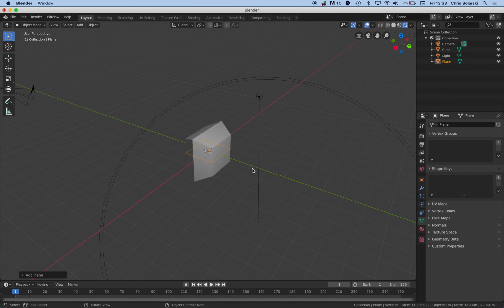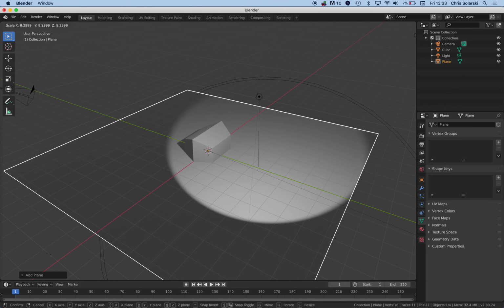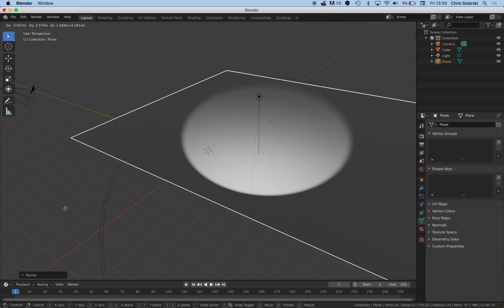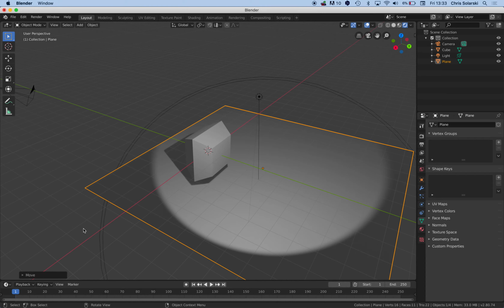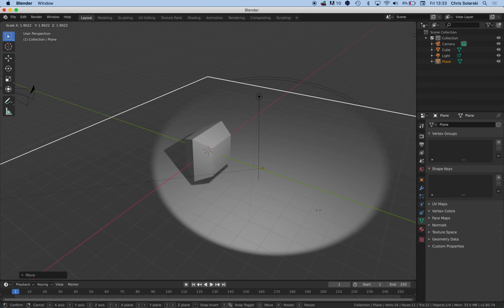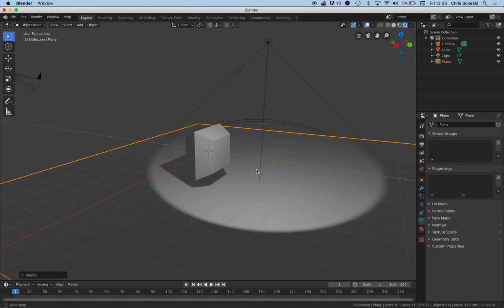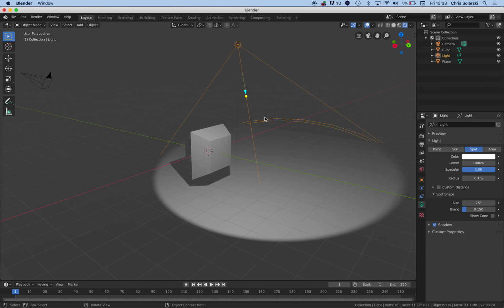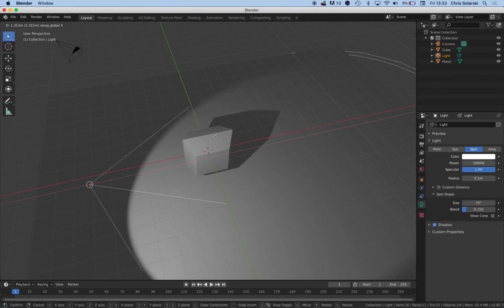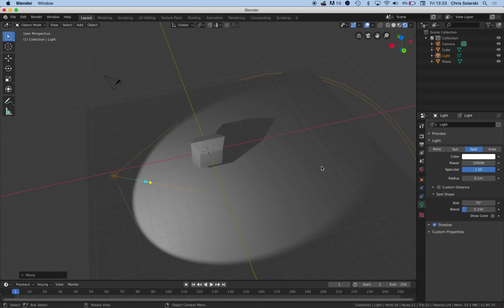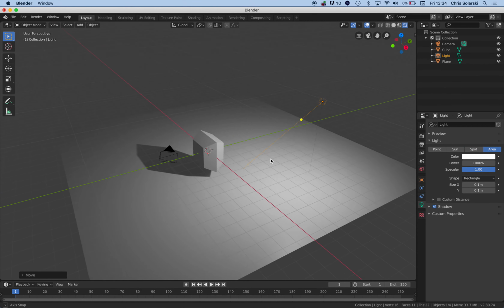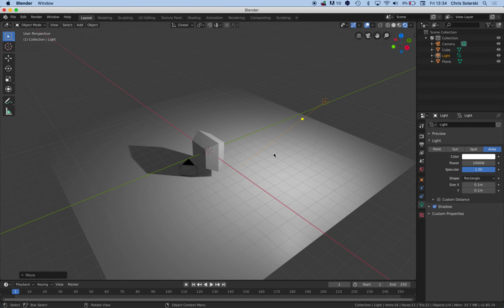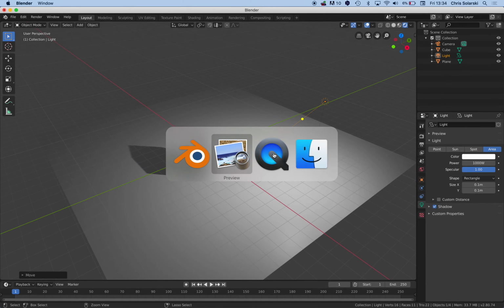So I can add a plane just to give you an impression of what that actually looks like. Something like this. And just move that into position like this. And an area light, which gives you the option to create a light of a particular shape.